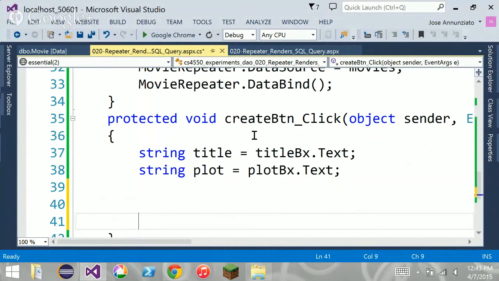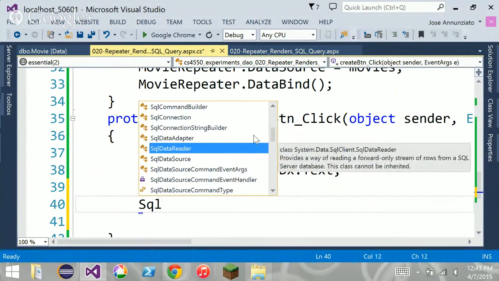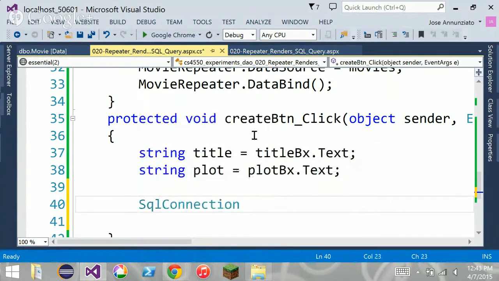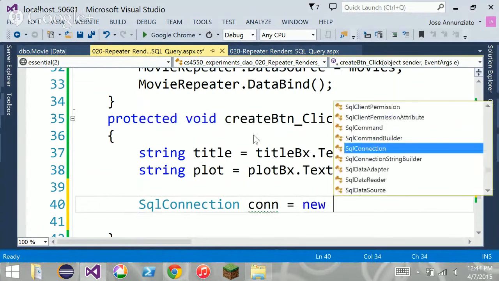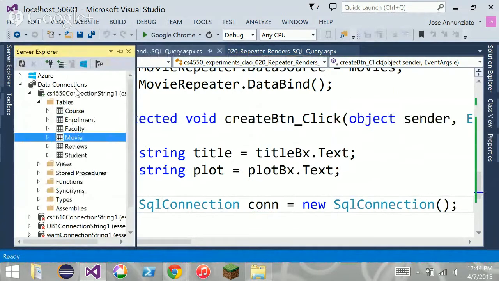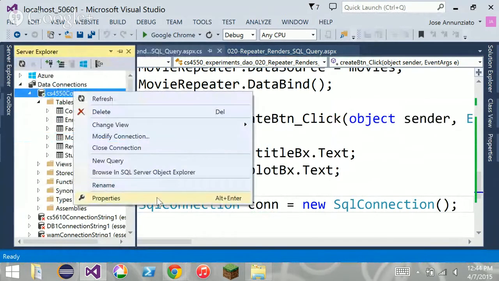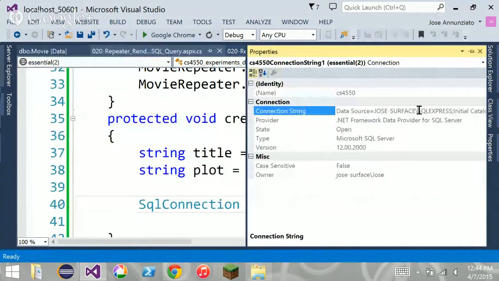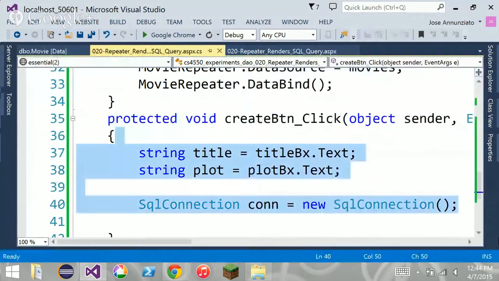Let me grab a connection. So it'll be a SQL connection. It's a new SQL connection. And it's the same connection string from this schema. I'm going to copy that. I'll paste it here.